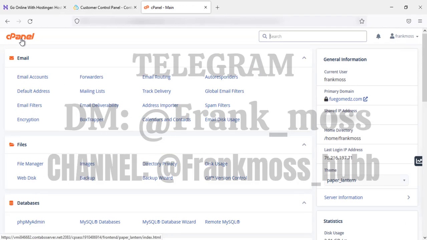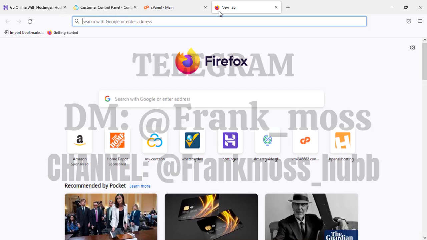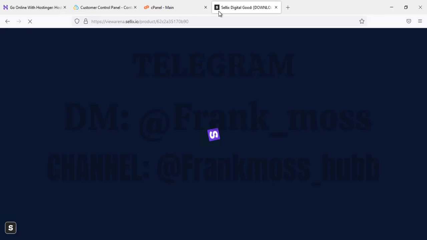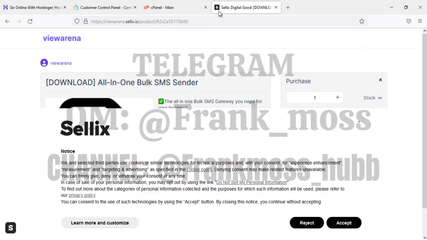At this point, we can now proceed to host the SMS sender. We need to upload the SMS sender files to our cPanel. To get the files, we have to purchase from this website. I will leave the link in the description below.